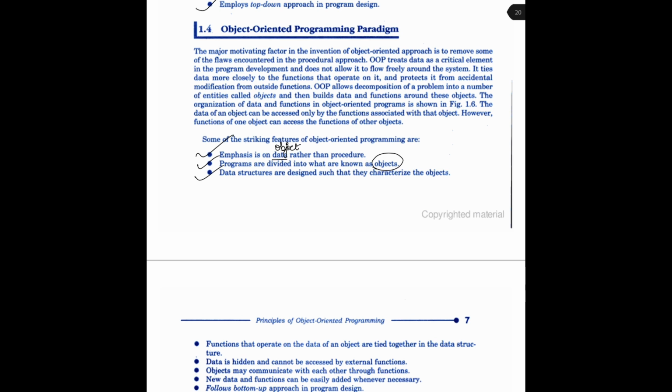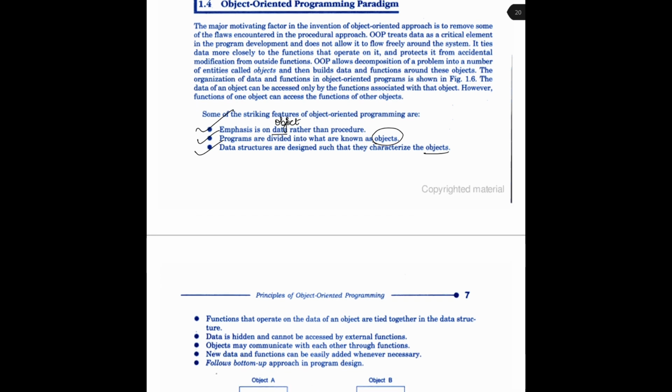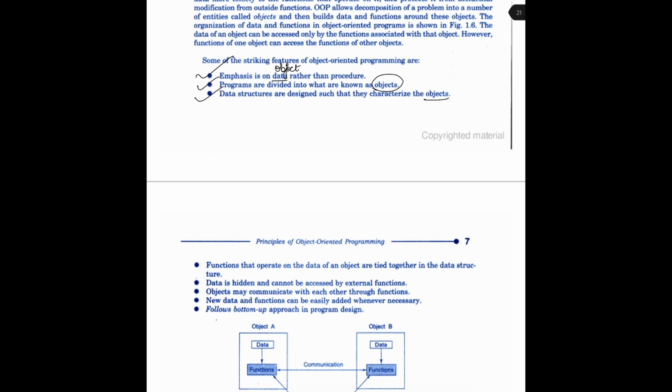So in object-oriented programming, we are trying to do that. We want a data structure that is designed to characterize an object. By object we can mean a real life entity like a human, like an animal, a mammal, etc. So we are developing the data structure that can characterize those kinds of objects.